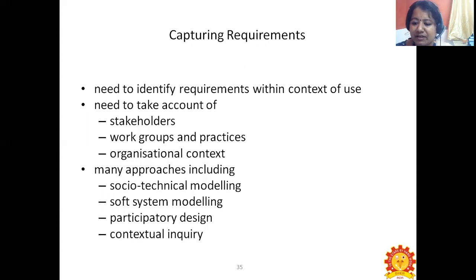Next is capturing requirements. Here we need to identify the requirements within the context of use. Next, we need to take into account stakeholders, work groups, and practice. Next, the organizational context. There are many approaches, including socio-technical modeling, soft system modeling, participatory design, and contextual inquiry.